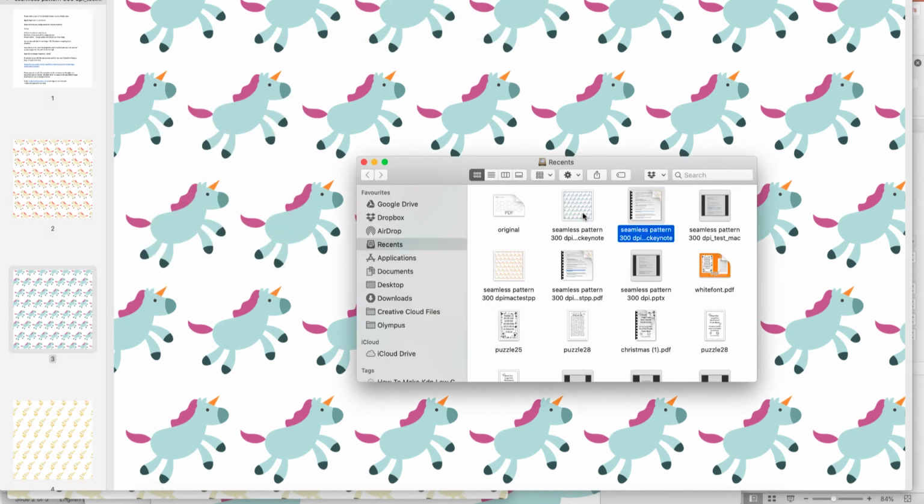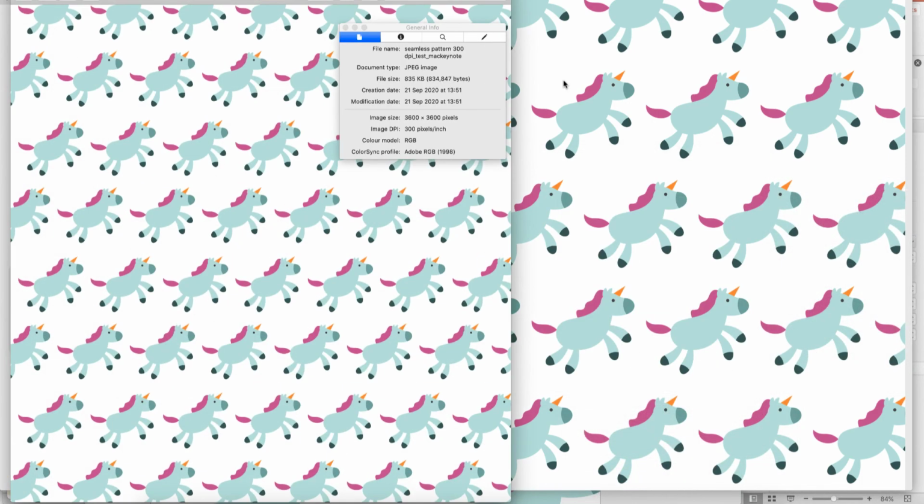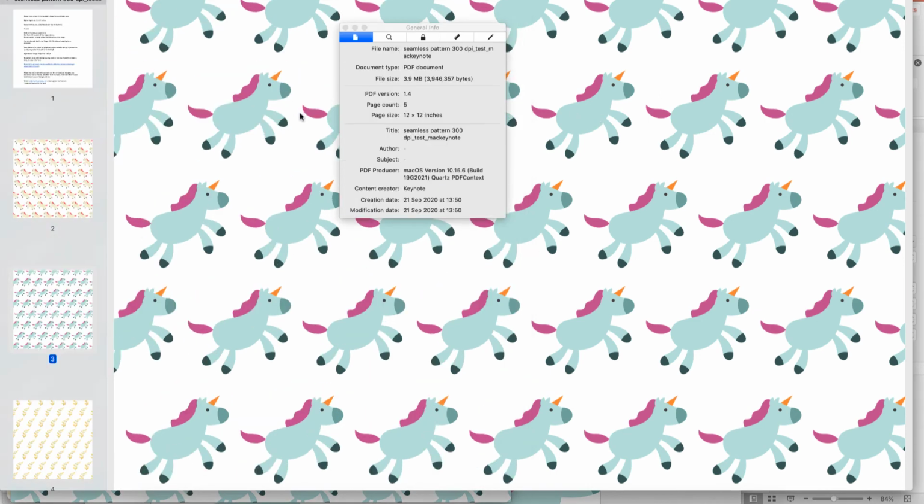And then if I open it up again with Preview, you can see that it's kept it at 300 and it's kept the size at 3600 by 3600. And that is how you keep your DPI with either PowerPoint or Keynote using a MacBook.